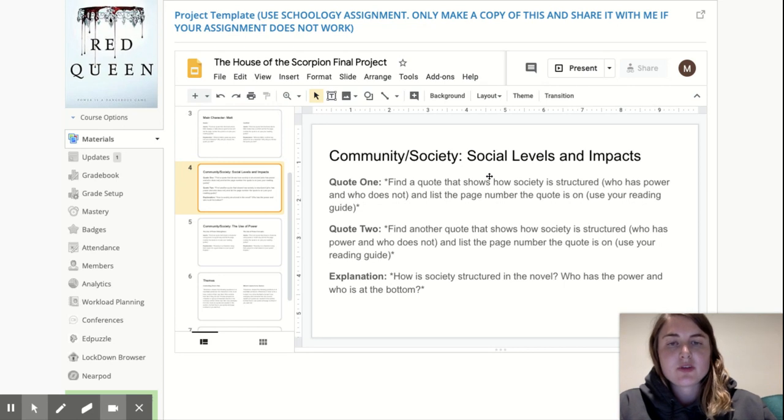This was a section of your reading guide. You have to have 2 quotes. So again, I don't care what part of the book they're from, but find a quote where it talks about how society is structured. Maybe it talks about El Patron being in charge, or it talks about the Egypts being at the bottom, or it talks about there being servants. Just something where it talks about that structure.